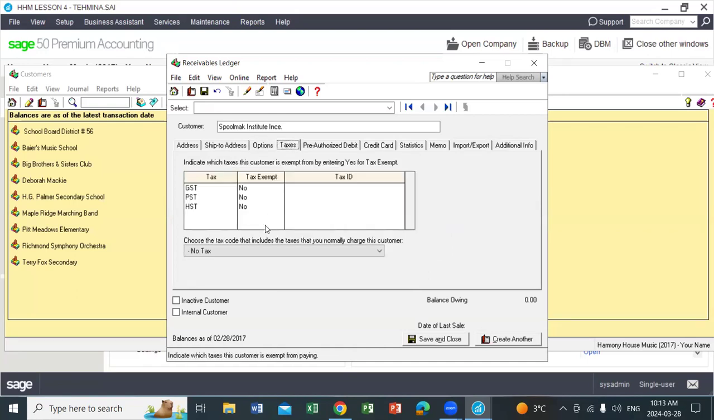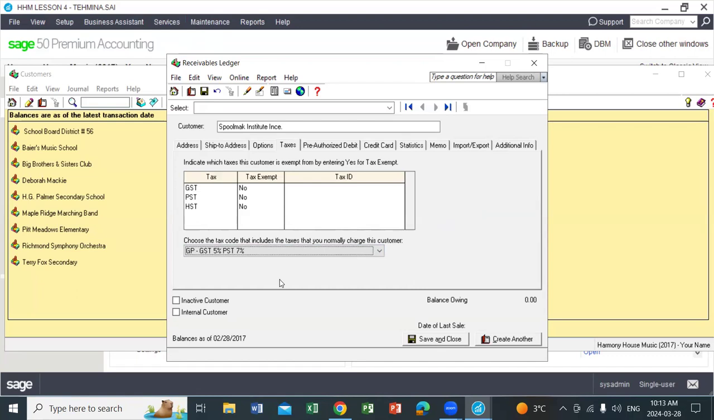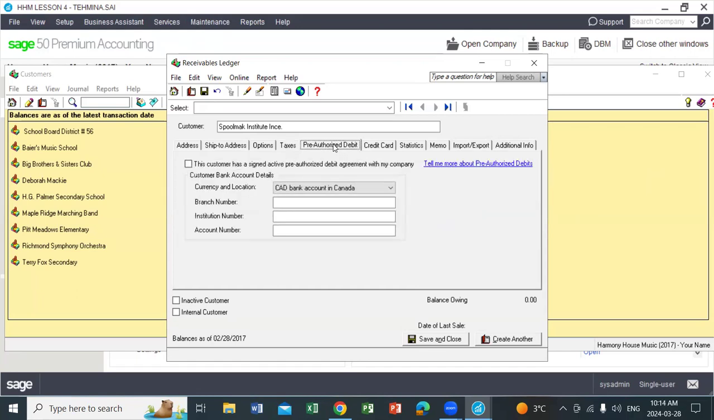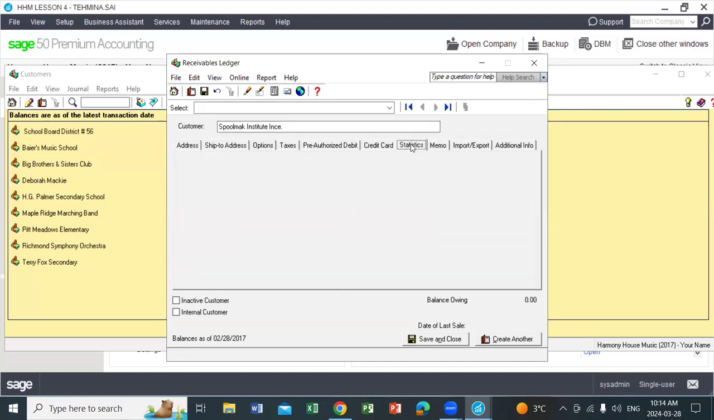Under the taxes tab, we can select the tax code, which tax we are going to charge to this customer. The tax code that we are using here is GP. That means GST and PST. So we can select the tax code. Next one is pre-authorized debit. That is if the customer sets a pre-authorized debit, but we don't have that information. Credit card, no information. Under the statistics, you will find credit limit. Here we can enter the credit limit. Credit limit for this customer is 15,000.